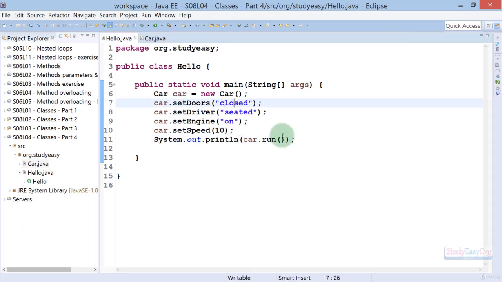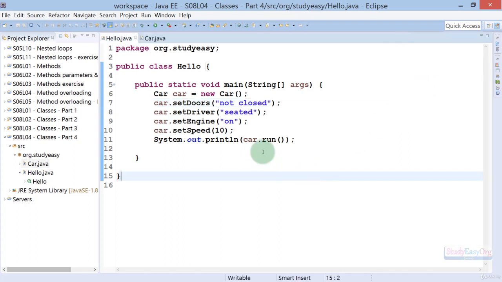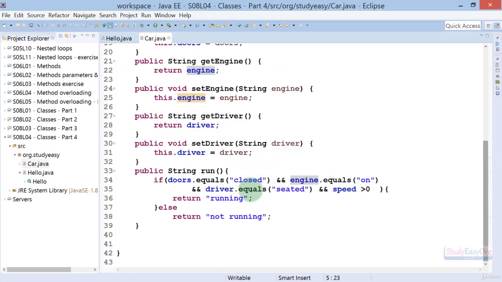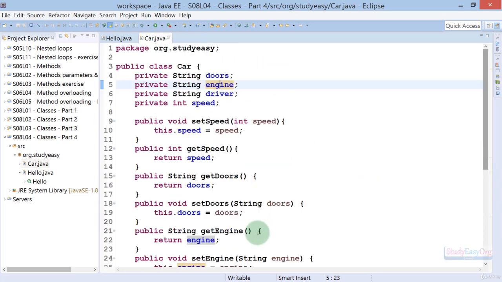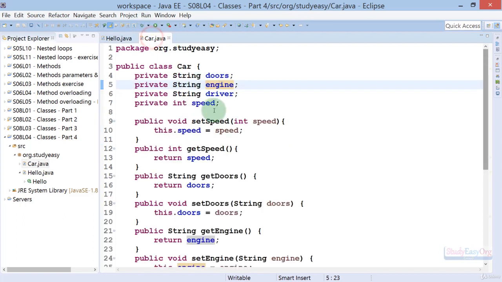Now for example, in place of closed, I type in not closed, then the state will change and the state is not running, right? So this is good, and this is how we can add functionality to a class, which is pretty simple. And these are known as POJO, plain old Java object, and this is a very frequent thing which you will see in the world of programming using Java. These kinds of scenarios are very usual.